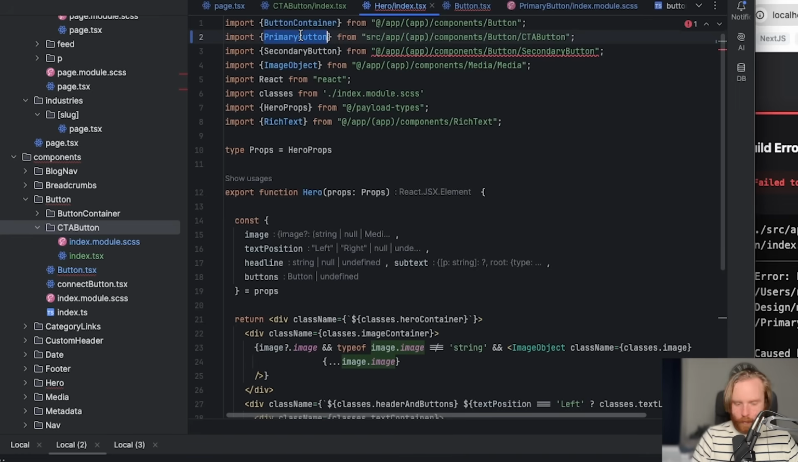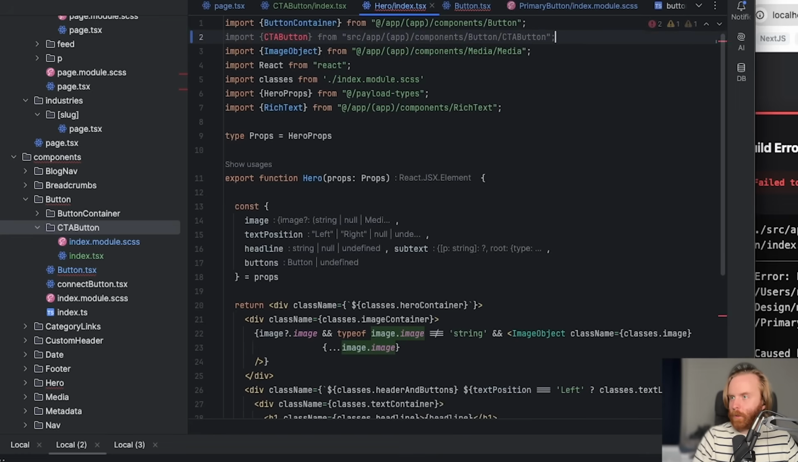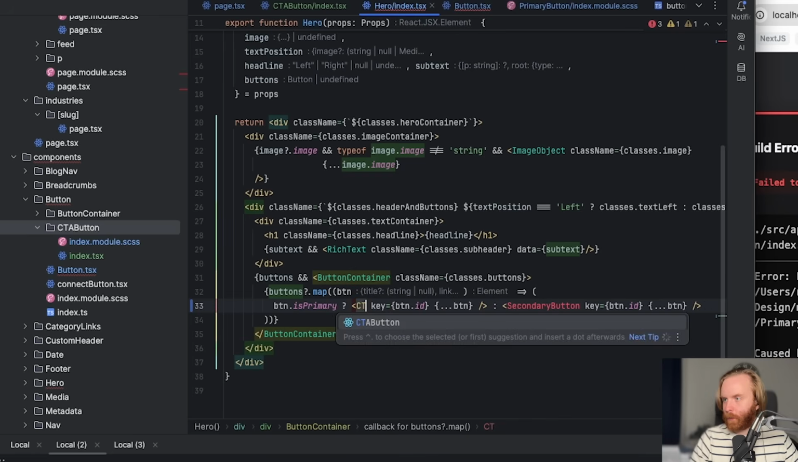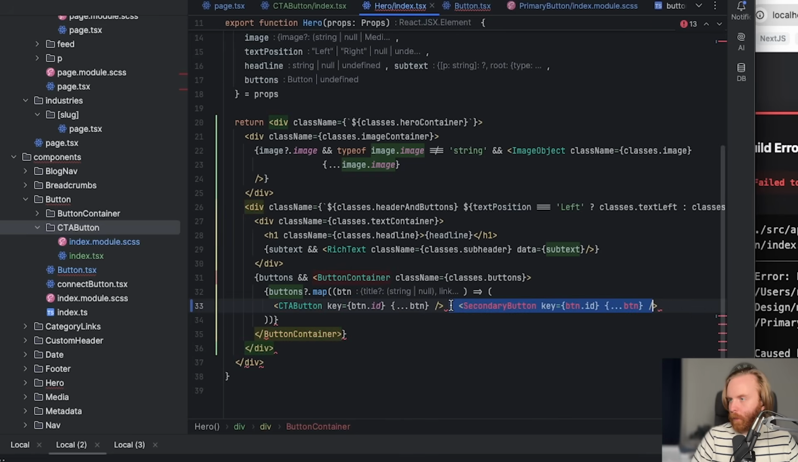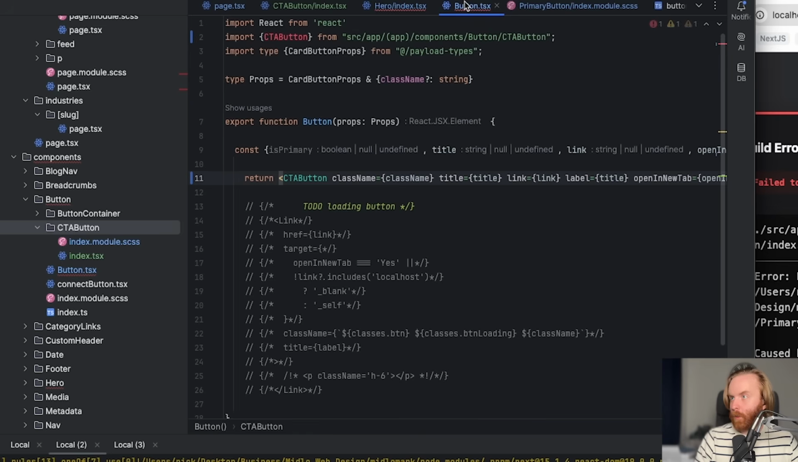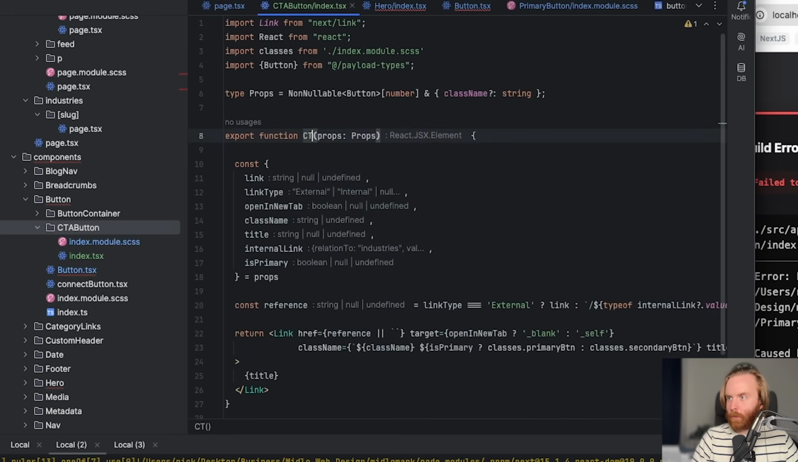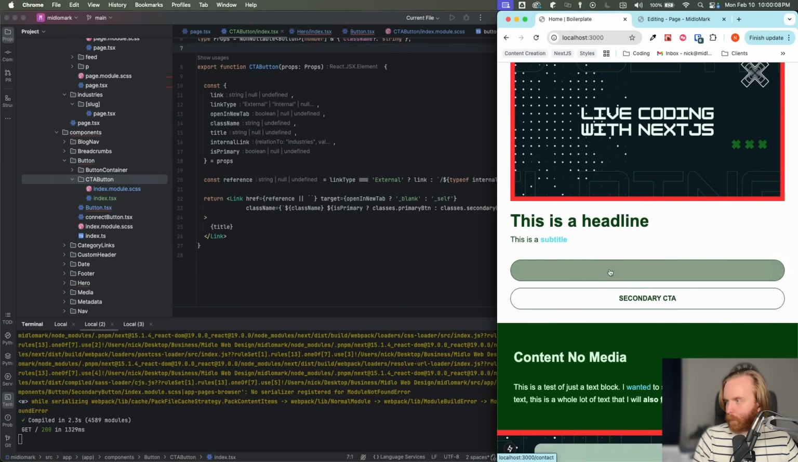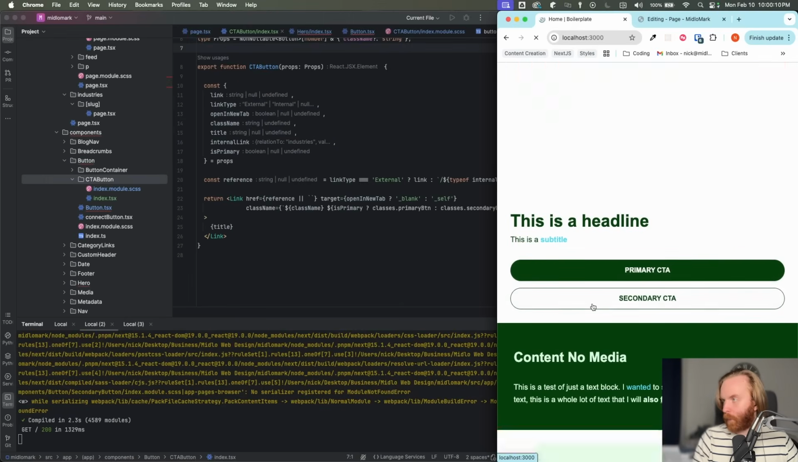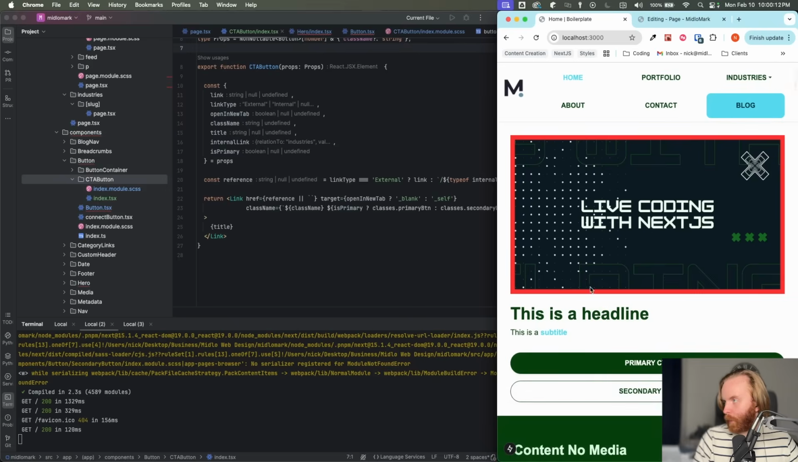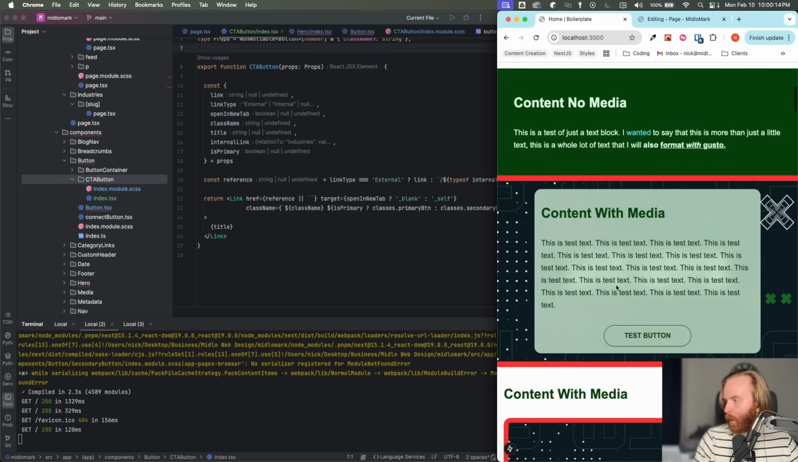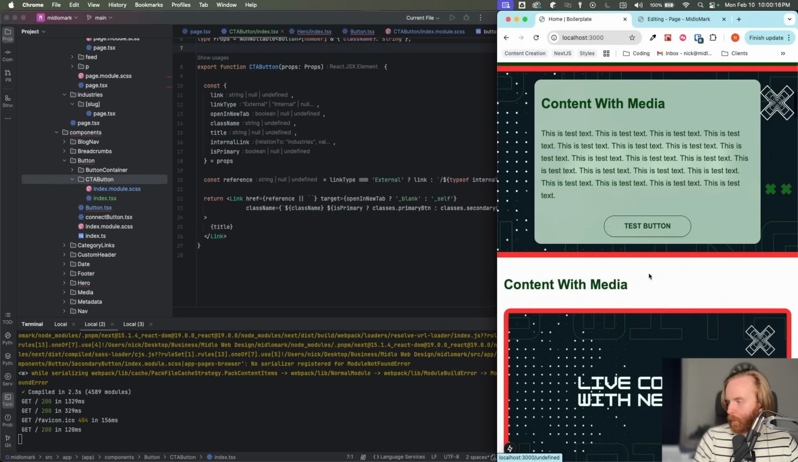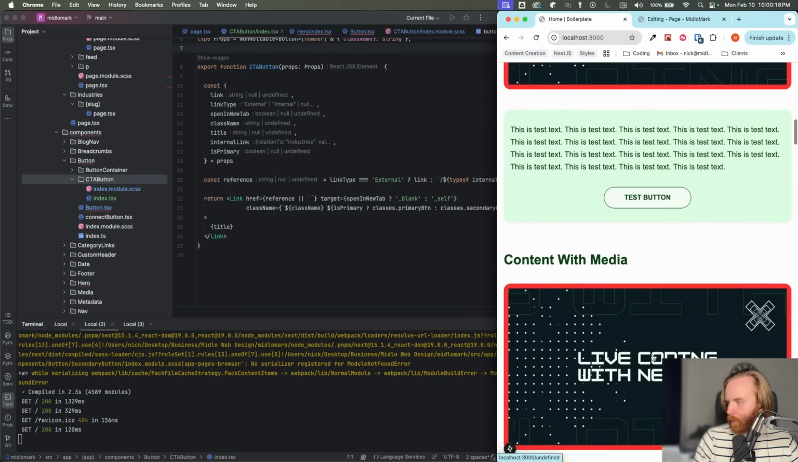And then here we're going to also have CTA button, get rid of secondary button, and we're only going to return CTA button instead, and get rid of all of that. Then just make sure that we come into our CTA button and change this to CTA button. So there we go. So we got our contact, and that does nothing. That should open in a new tab. No, it wouldn't have. But now I've got test buttons that are now undefined for some reason.